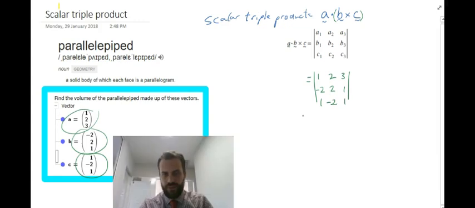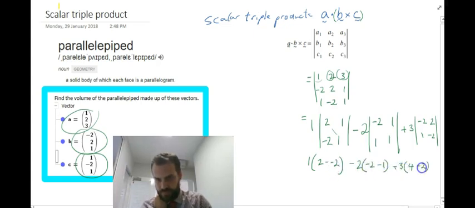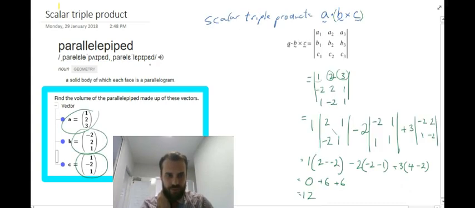All right, you should know how to do this, so I'm going to try to get through it. Okay, so that's it. That's the end of this whole game. The volume of my parallelepiped is going to be 12 units.